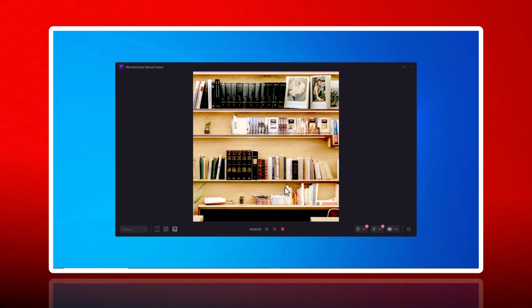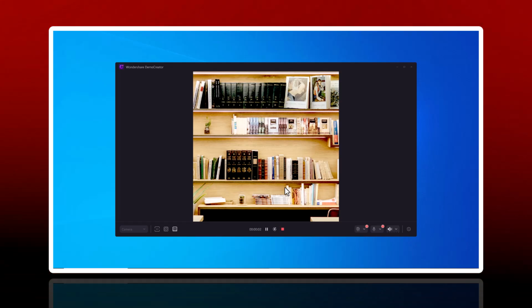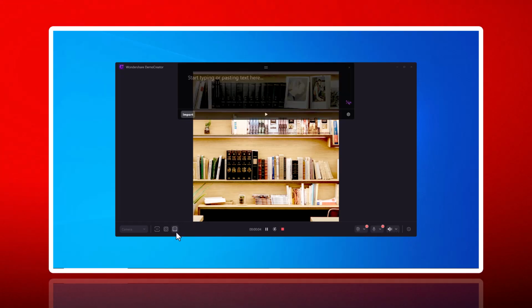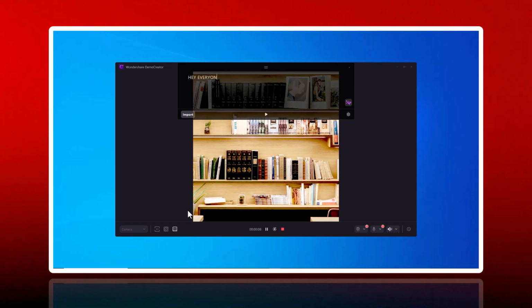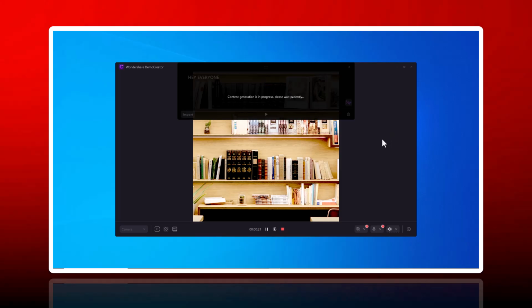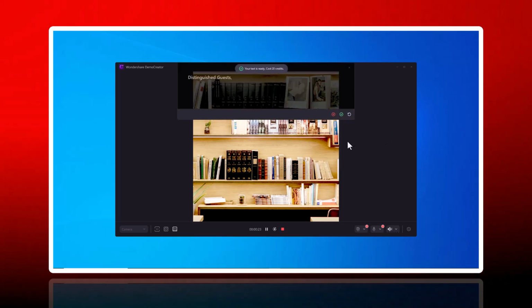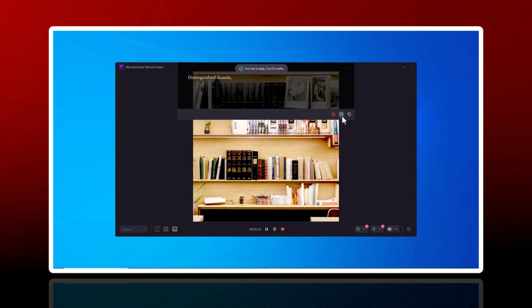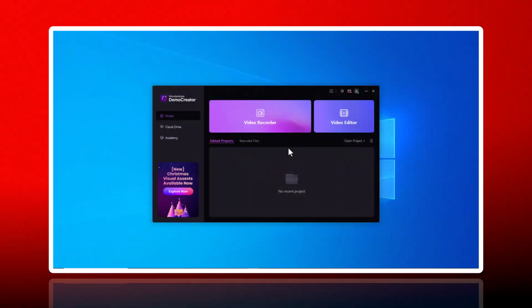If you're looking for the ultimate video recording and editing tool that can do it all, whether it's capturing your screen, recording audio, creating tutorials, or even using a virtual avatar for your videos, you're in the right place. Today we're diving into Wondershare Democreator, an all-in-one solution that combines screen recording, video editing, audio mixing, and more. By the end of this video, you'll see why this software is a game changer for both beginners and experienced creators alike. Let's get started.